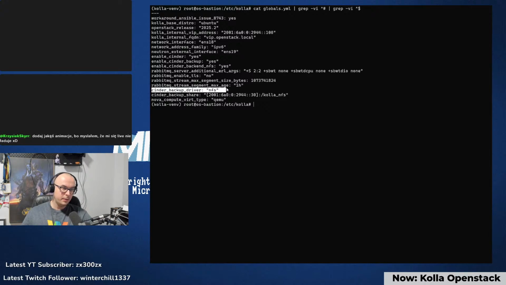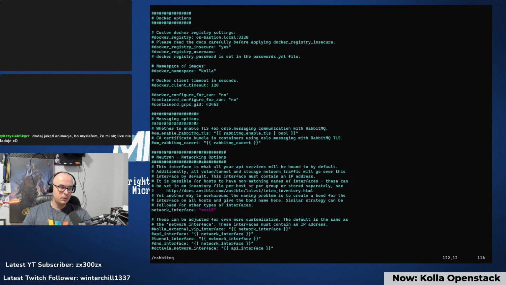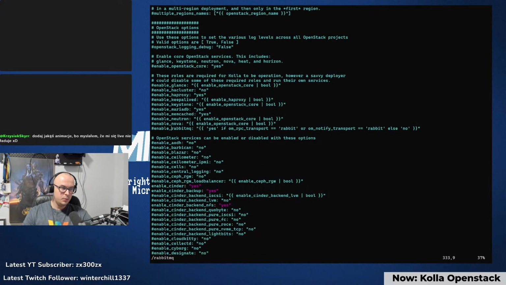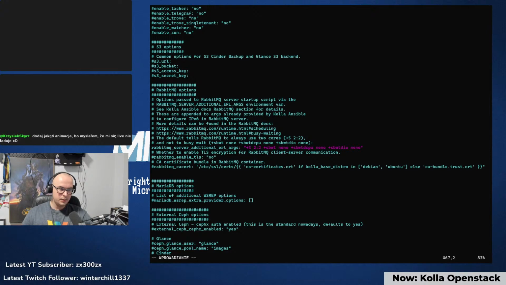Cinder backup and backup driver NFS and Cinder backup share basically tells it where our NFS share is. Nova compute virt type QEMU, because by default it's libvirt. I have changed that to QEMU as per the tutorial I have shown you. So let me also do as I have told you and fix those RabbitMQ options. So this goes bye-bye, this goes, and this goes, commented out.